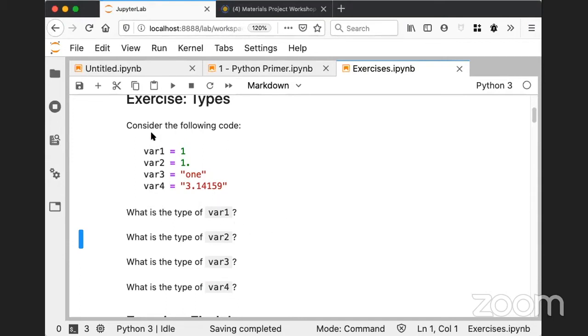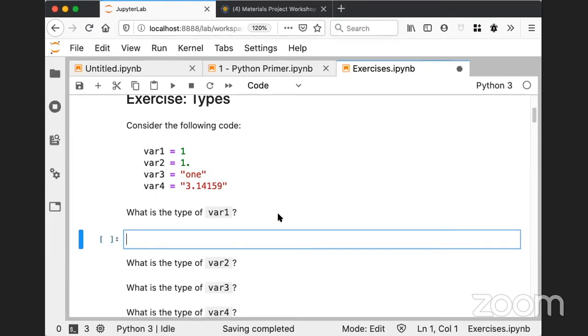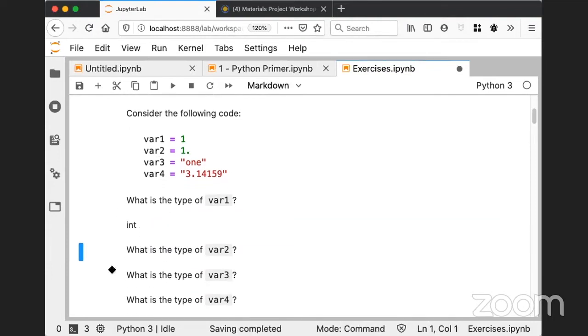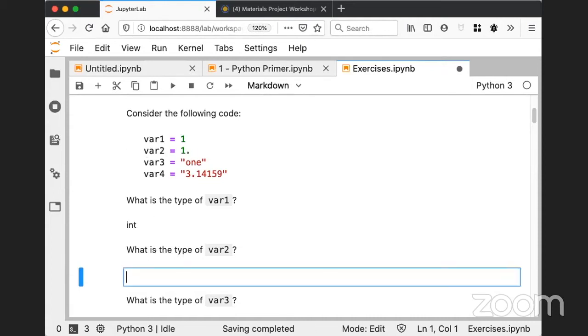All right, so var1 here is assigned the value of 1. Now you notice that there is no decimal point around 1, and so that is going to be an integer type. var2, we've assigned the value 1, but this time there's a decimal point after the 1. And so that is going to be interpreted by Python as a float.